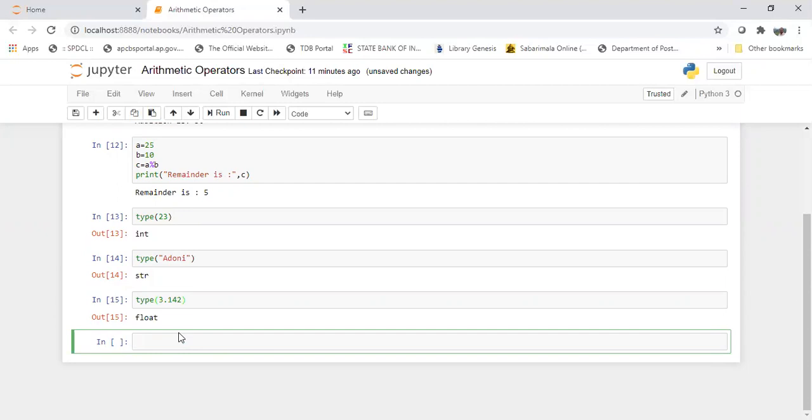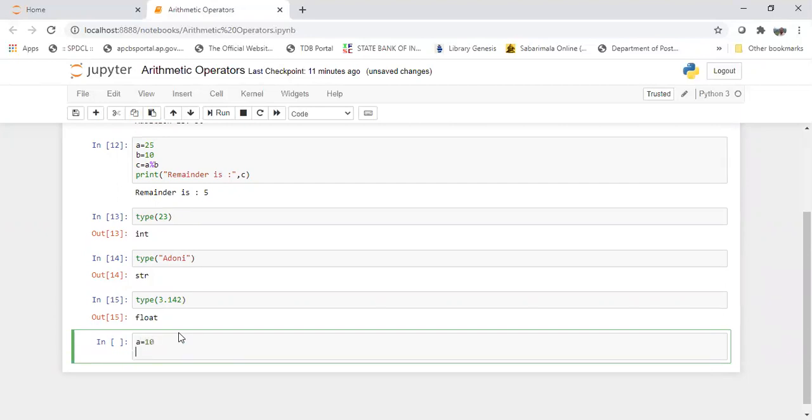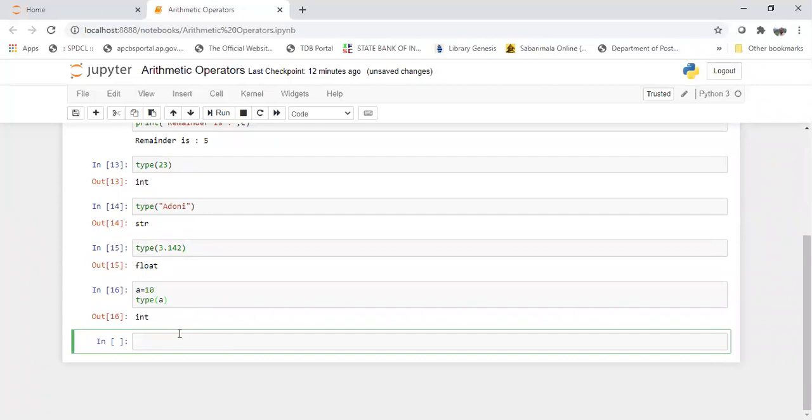In the same way, we can identify the type of a variable also. Observe this. For example, a equal to 10. Now I want to identify the data type of a. Here, type of a. Observe this: you can identify that it is an integer. Hence, we can identify the type of a value and the type of a variable by using the type function. Type specifies the data type of a variable, that is, the capability of storing which type of data in that variable or value. This is the type and values of a variable.